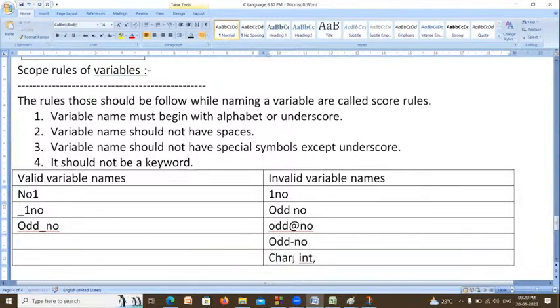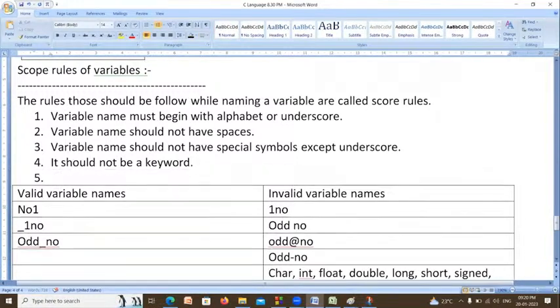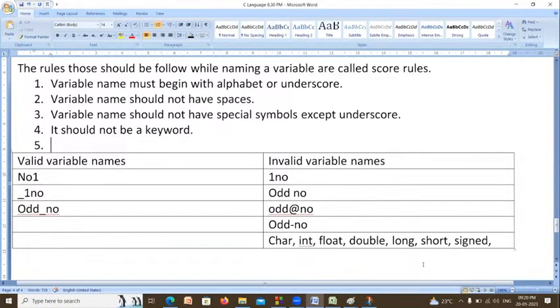Integer, you should not use. Float, you should not use. Double, you should not use. Long, you should not use. Short, you should not use. Signed, you should not use. Why? Because these are reserved words, meaning keywords. So you cannot use keywords as variable names.